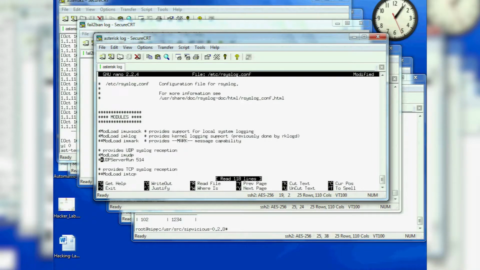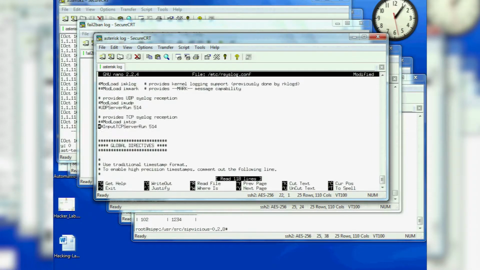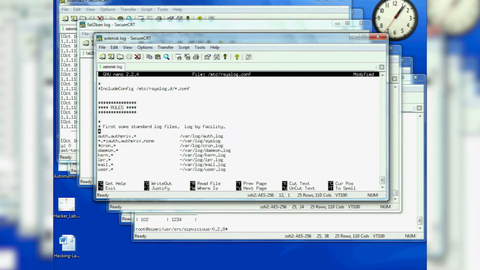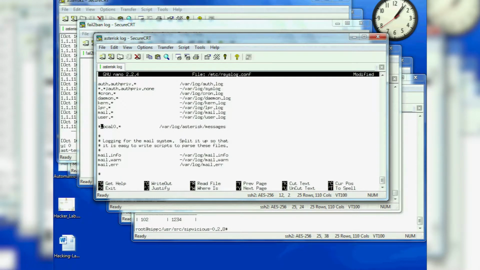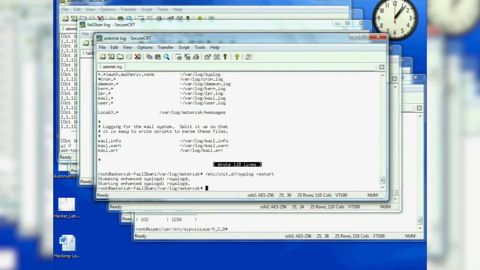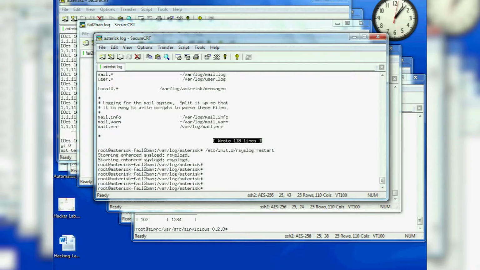So Fail2Ban never got any log messages, so we have to tell it to, hey, listen for log file messages. And the local0 log files, we're going to send those to /var/log/asterisk/messages. Okay? So we set those two command parameters on the receiving syslog server. And you have to restart the syslog process to reload the configuration.